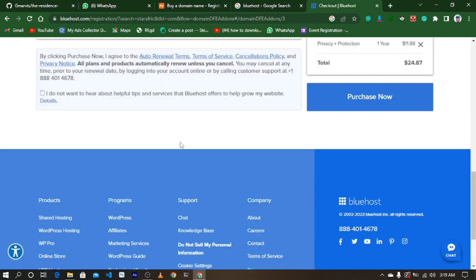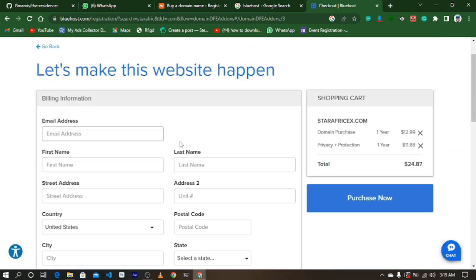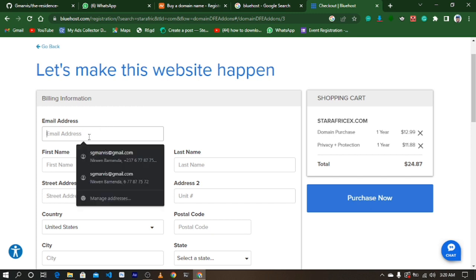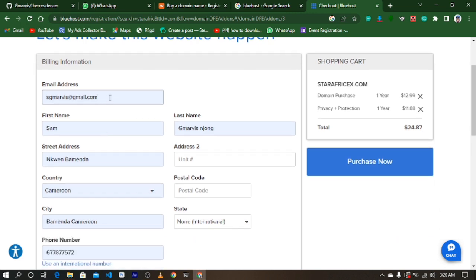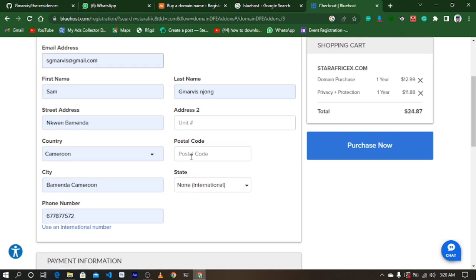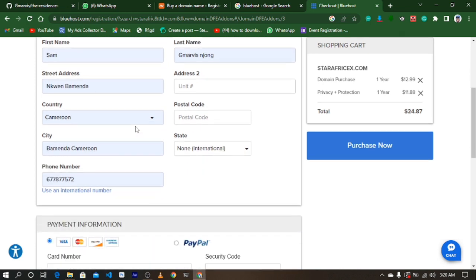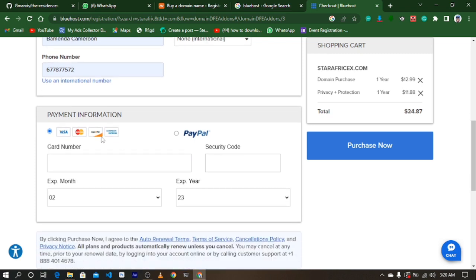Okay, so here is simple. Here you're going to input your personal details and your bank details. My details have already been stored in my machine. So if I click on my email address, you see my email address. Enter your email address here, enter your name, enter your last name, enter your street, so enter everything about you here. Now, payment method.